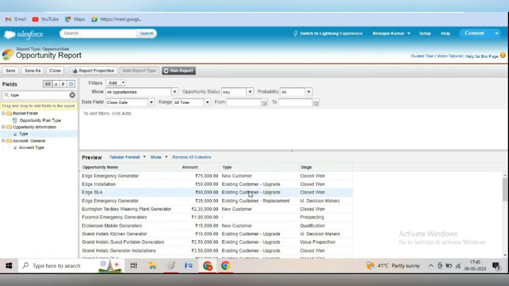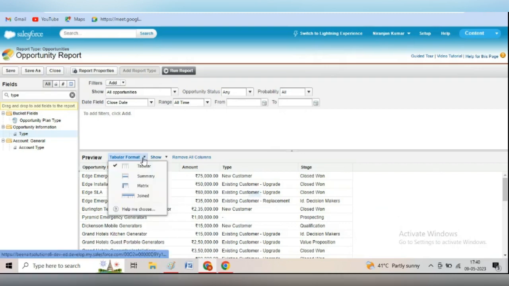So you have seen three types of reports. First one is tabular, second is summary, third is matrix. Now we will see the fourth one, that is joined. Joined, what does it mean? It means there are more reports in one picture. You can generate multiple records in a single report, that is joined.